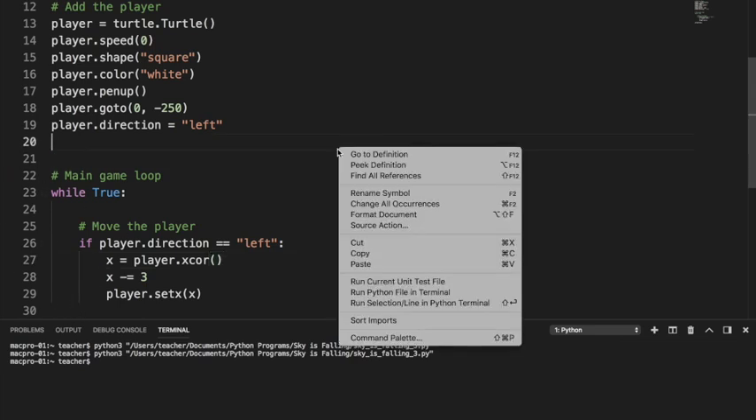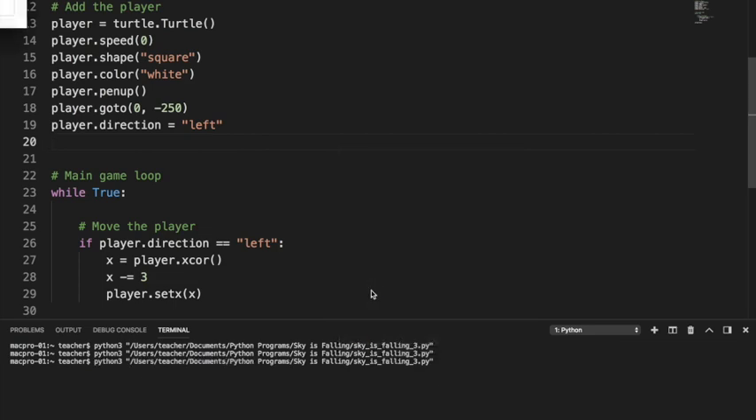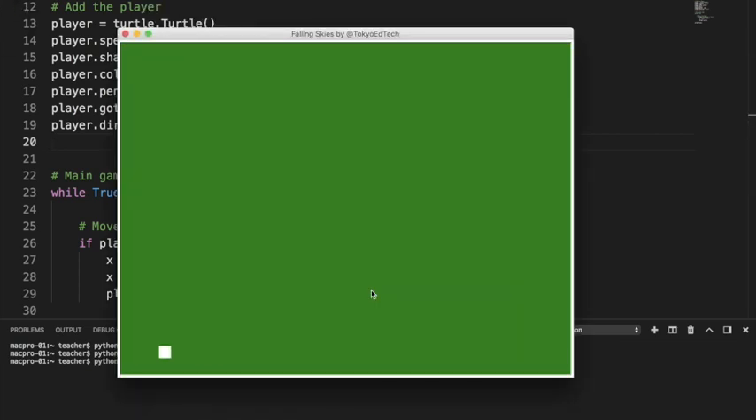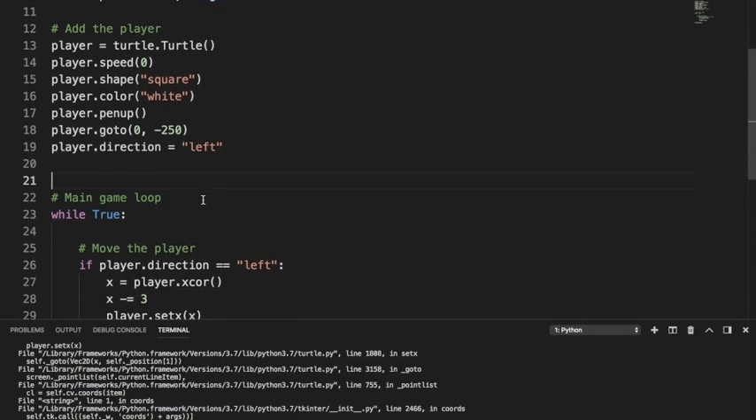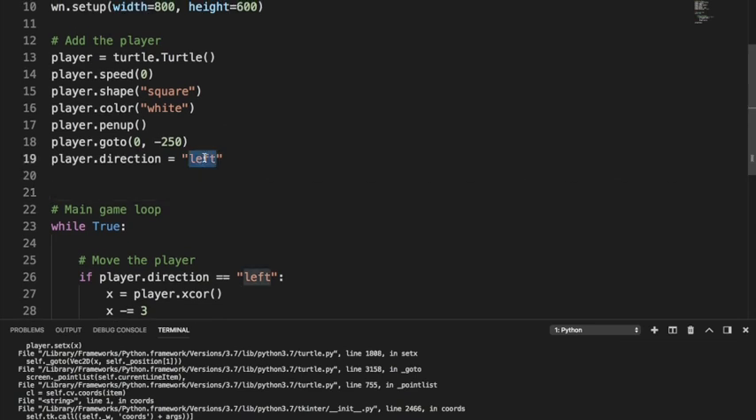So let us run that and see what happens. Okay, so there it goes, and there it keeps going. Let's leave that at that. That's kind of what we wanted. Now, we also are going to have the player move right.